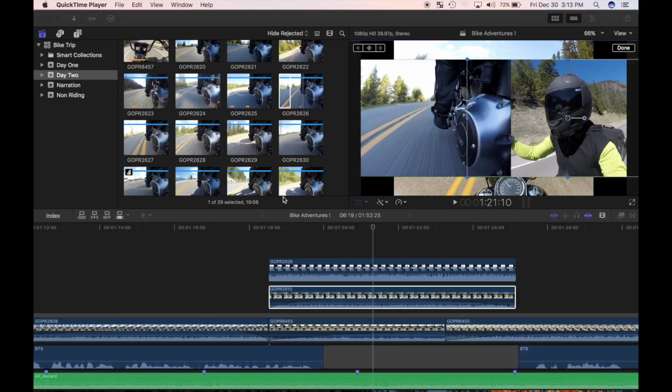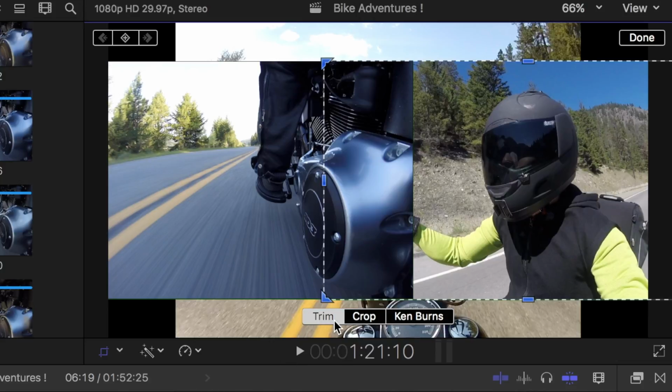Let's crop the bottom clip to make it fit in the viewer. From the drop-down menu, select Crop. The crop tool has 3 modes: Trim, Crop, and Ken Burns. Trim allows you to cut off parts of the image.